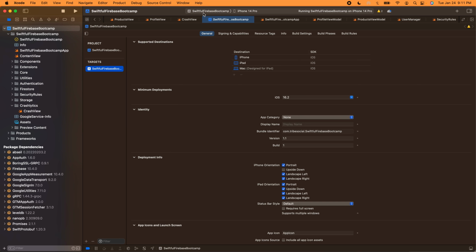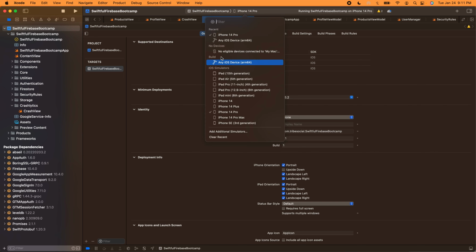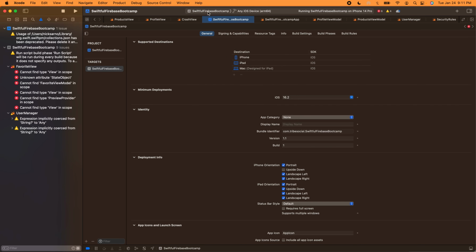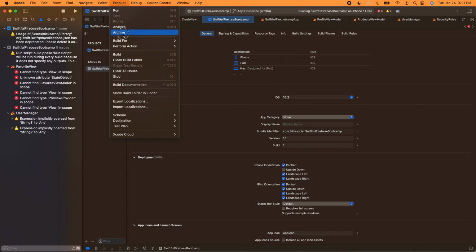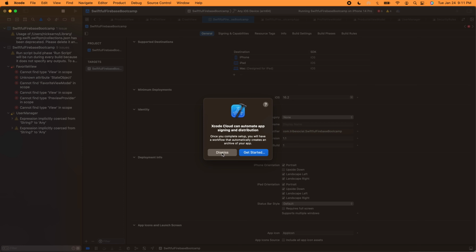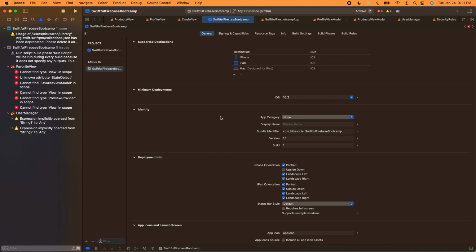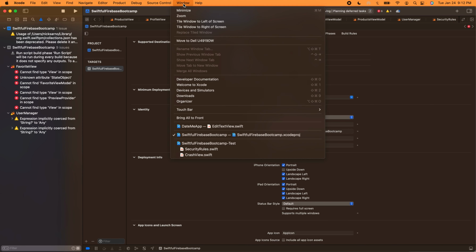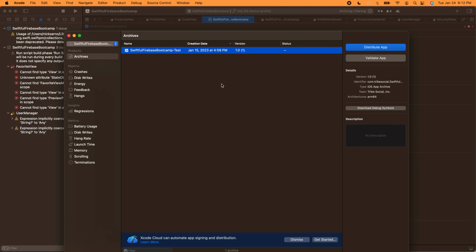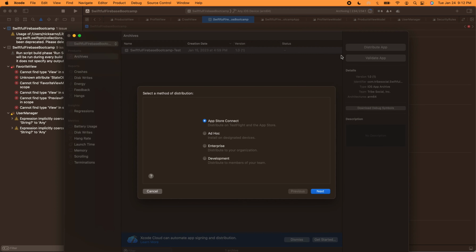If you were sending this project to the App Store, you would switch this to any device. Then you would go up to product and you would archive. And when you archive, we're not using Xcode Cloud, so I'm going to dismiss. When you archive, it basically does a build. And at the end of the archive, it will appear in your organizer like this. This is from a previous archive that I've done. And then in order to upload to the App Store, you click Distribute App, App Store Connect, go through the questions, and you send it to App Store Connect.